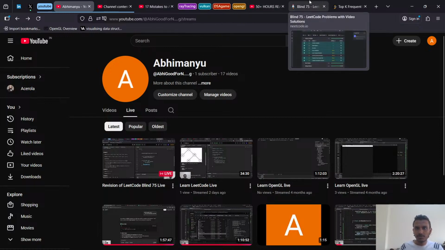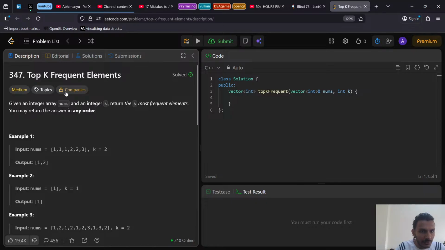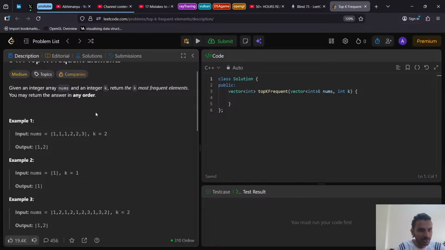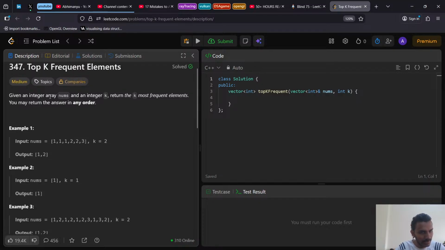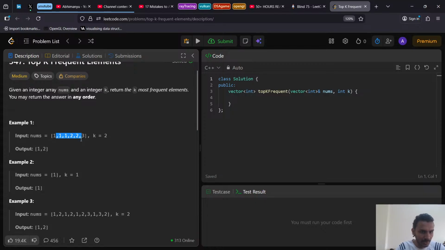Let's do top k frequent elements. Given an integer array nums and an integer k, return the k most frequent elements. You can return the answer in any order. So we need the 2 most frequent elements from this array.